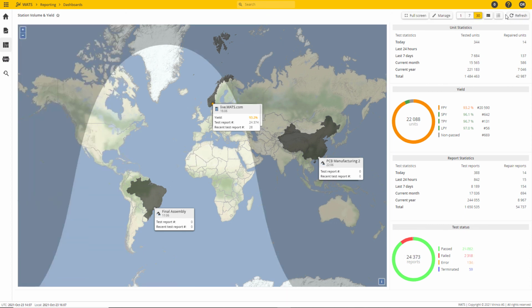Once I exit from edit mode, I can no longer select, move or resize my widgets. But you will notice a new toolbar in the top right corner. Before we go into that, I will reposition the nodes of the map.